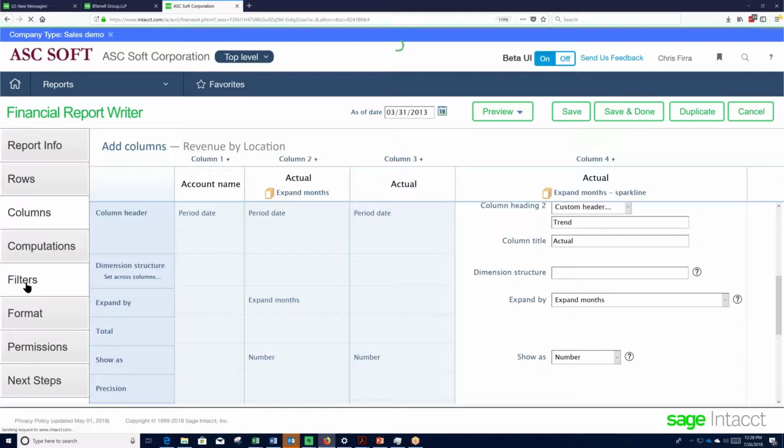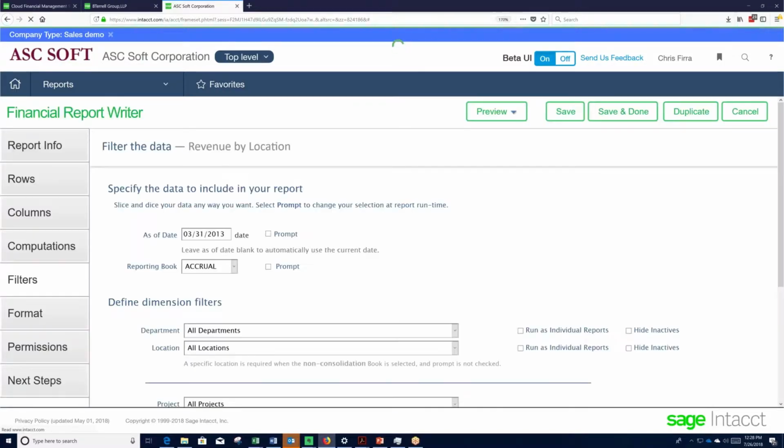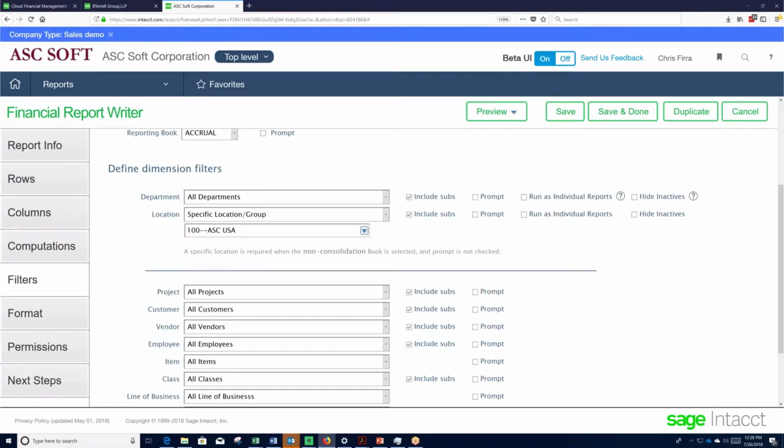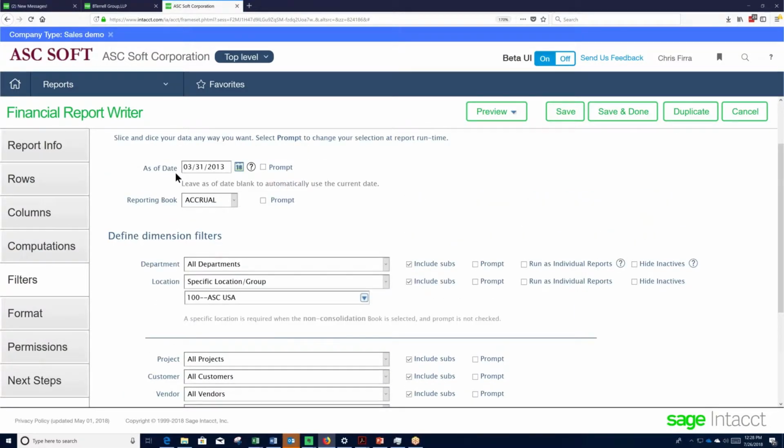Let's talk a little bit about the report filters. You saw that I previously designated the location filter just so that we didn't have any currency translation issues. But we have other options as well. The very first option here is the date. I can choose whether I want to prompt the user to enter a date or not on this report, or leave it static like it is.